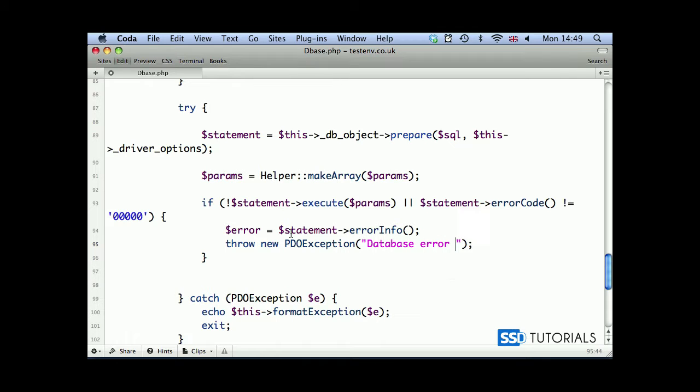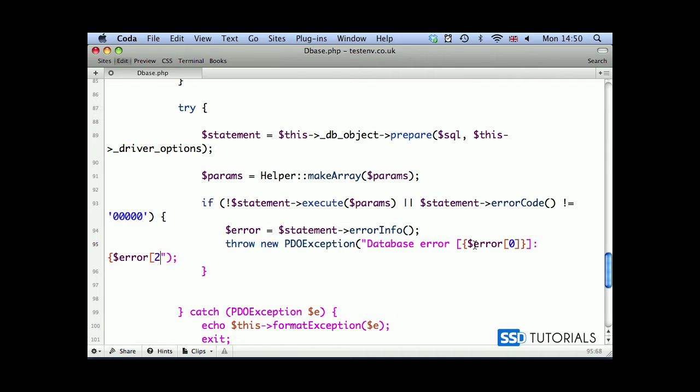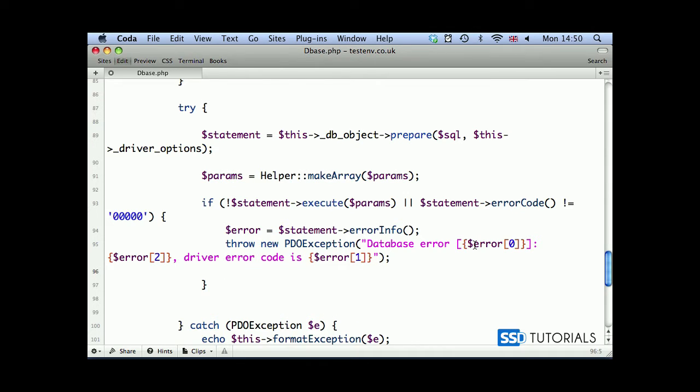Database error, and we put in between, let's say, square brackets and then curly braces, error and index 0. Then we do another square brackets with curly braces, then colon, let's say again error, this time index 2, then driver error code is error 1, and a closing curly bracket again. And then obviously we want to exit again, to terminate the script from executing any further.